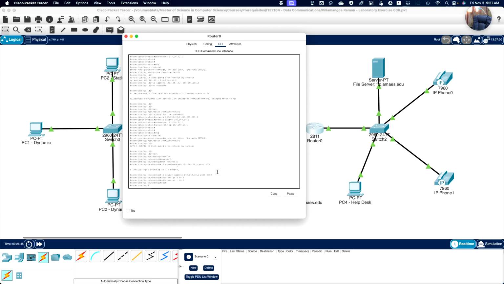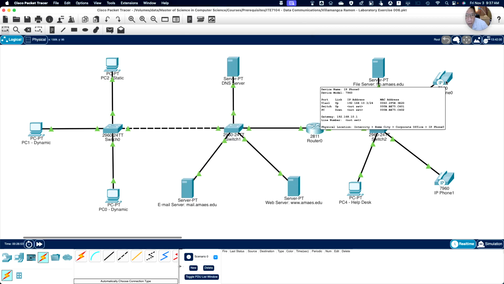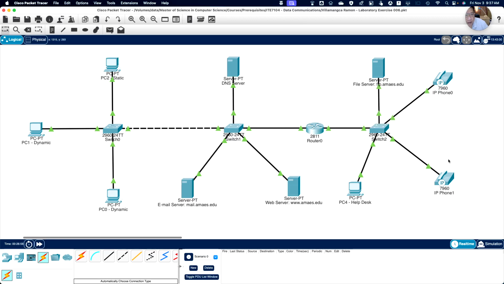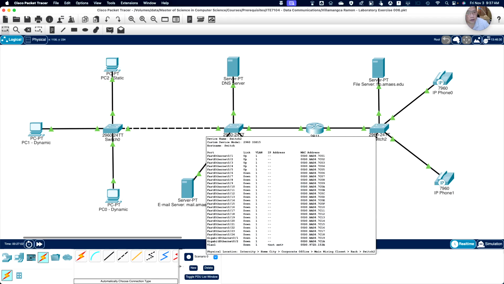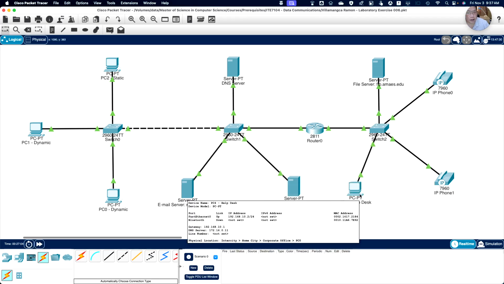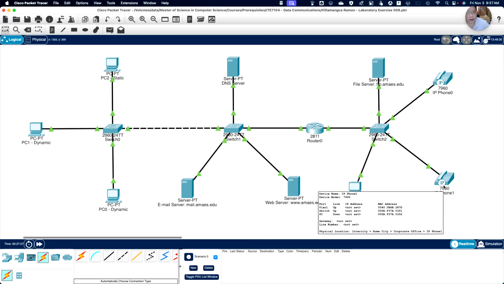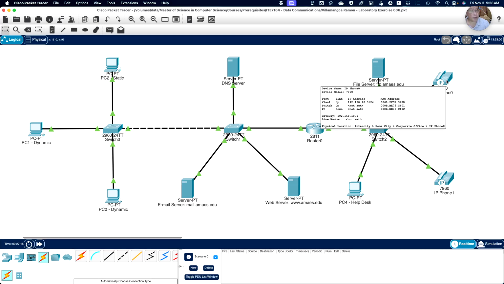Sorry for that. My TV began to... okay, now it's getting an IP, so it's okay. So we now set up, so everything is looking good. This one has an IP, this one has an IP, this one has an IP, this one has an IP.